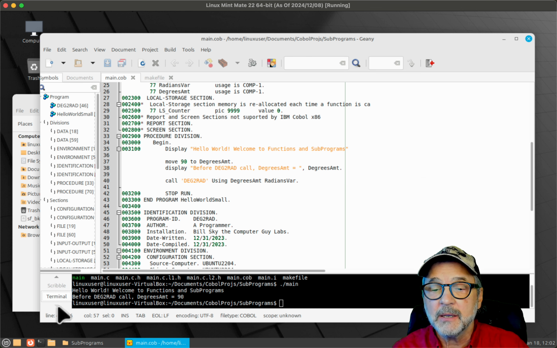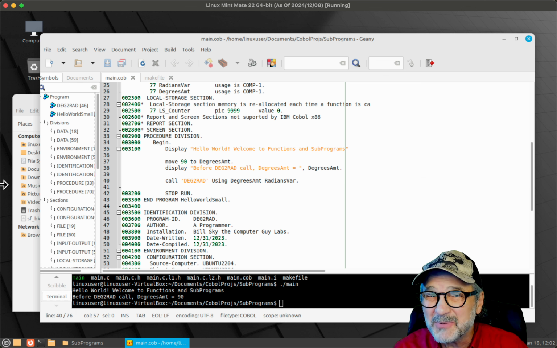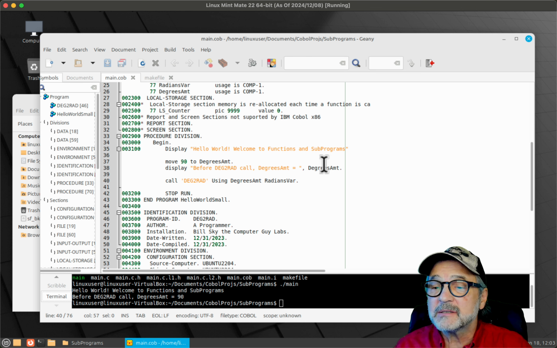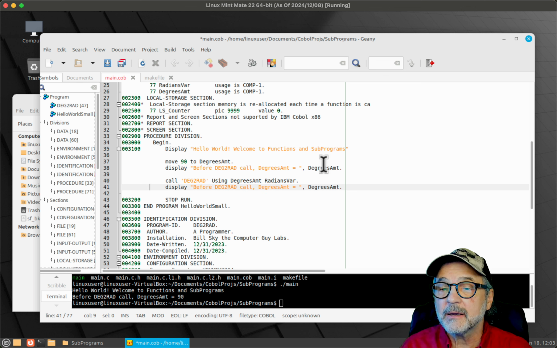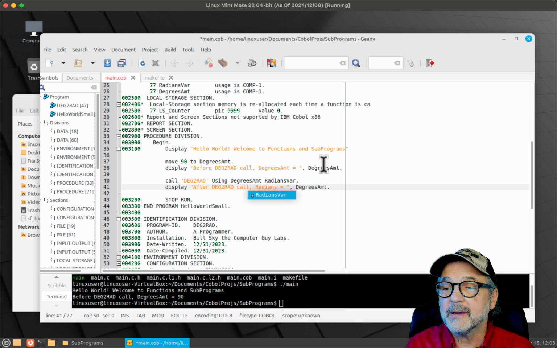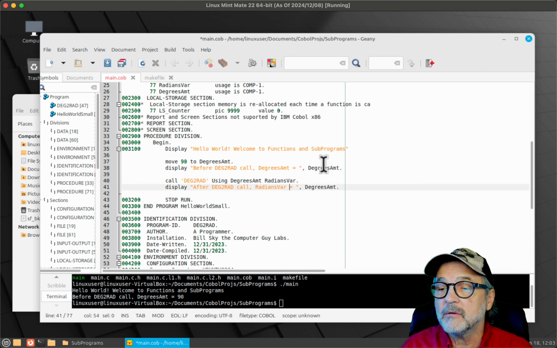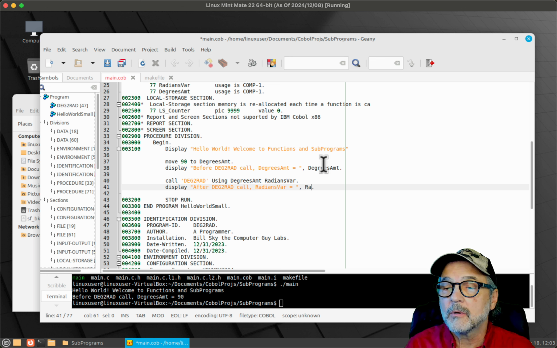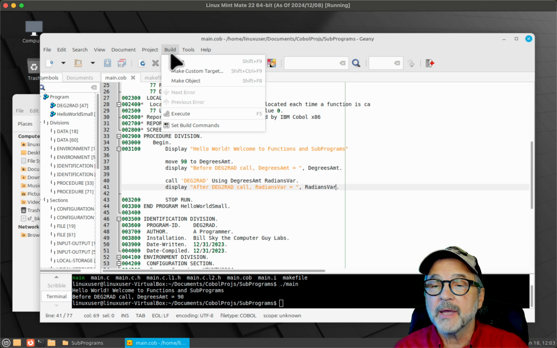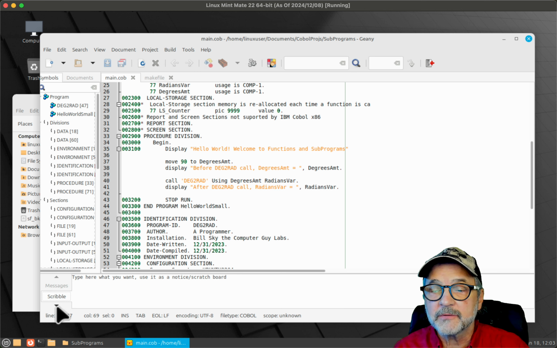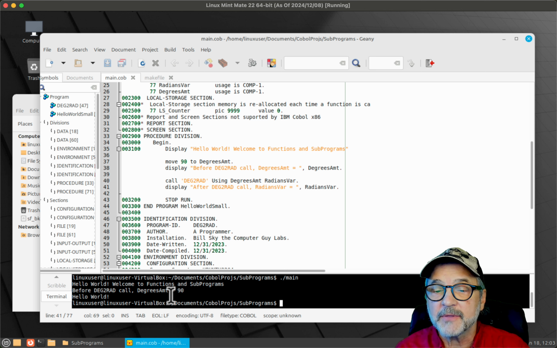It still is okay. Now our function really doesn't do anything with that at all. So let's go ahead and put another display after degree to rad call, radians var equals. Okay. Let's go ahead and build that. Let's go ahead and run it just to see how things look.